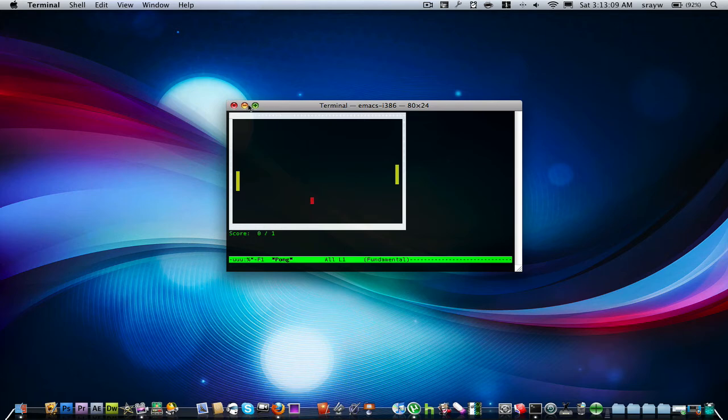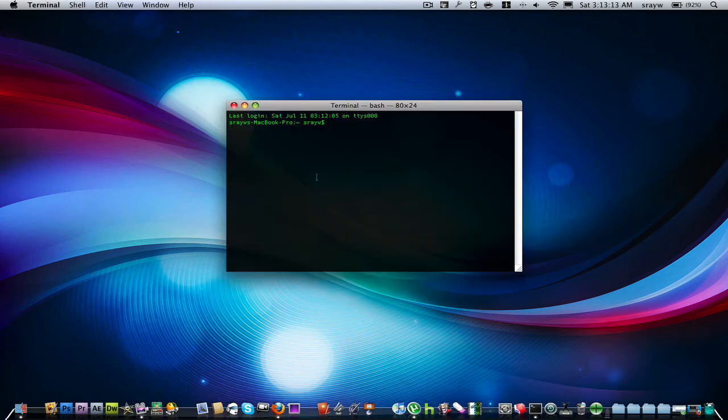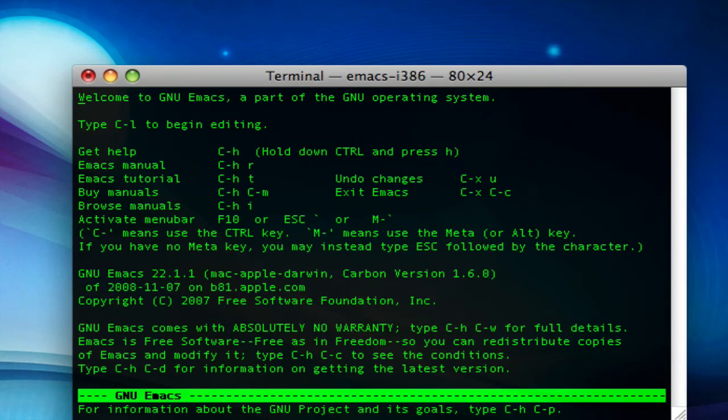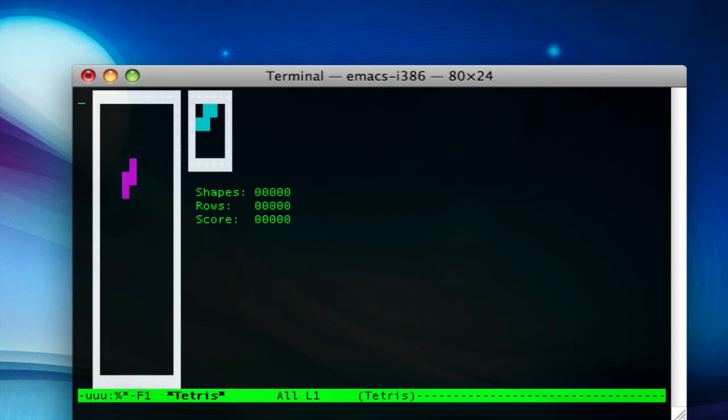Alright, now I'm going to teach you how to play Tetris in terminal. So it's pretty much the exact same thing. Type in Emacs, enter, escape, X, then type in tetris, which is right there at the bottom. Hit enter, and Tetris pops up.